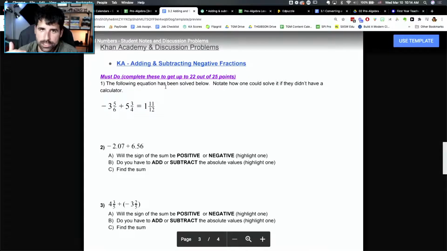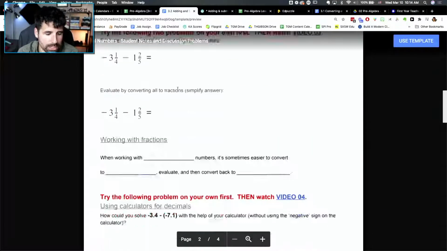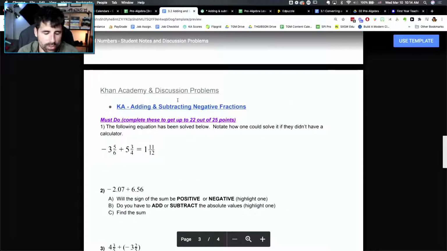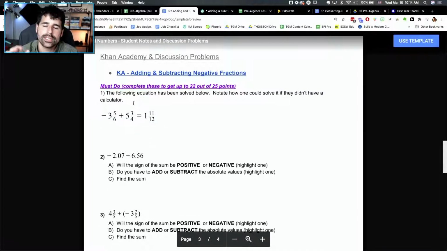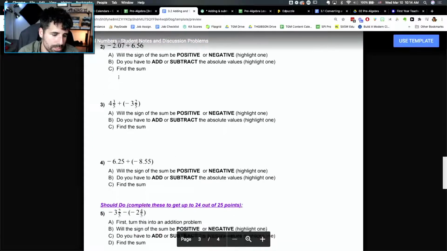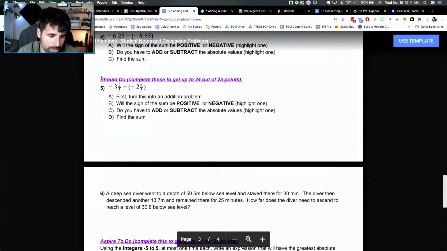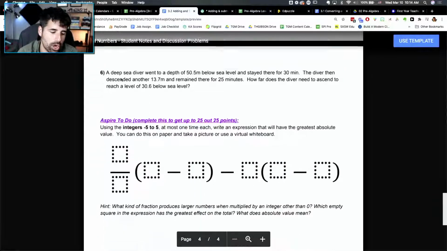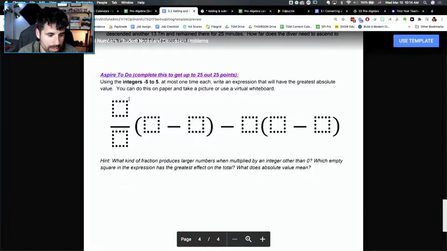I've got the must-dos, where this whole assignment is worth 25 points. It's a formative grade worth 25 points, not a huge part of their grade, but to get all 25 points, they do have to have these notes filled in. The Khan Academy is a separate grade, but if they want to get at least 22 points, all of the notes need to be filled in, and they have to complete the must-dos. The must-dos are all these problems right here. If they want to get 24 out of the 25 points, they need to also include the should-dos. And if they want to get all 25 out of 25 points, they should include the must-dos, the should-dos, and the aspire-to-do.